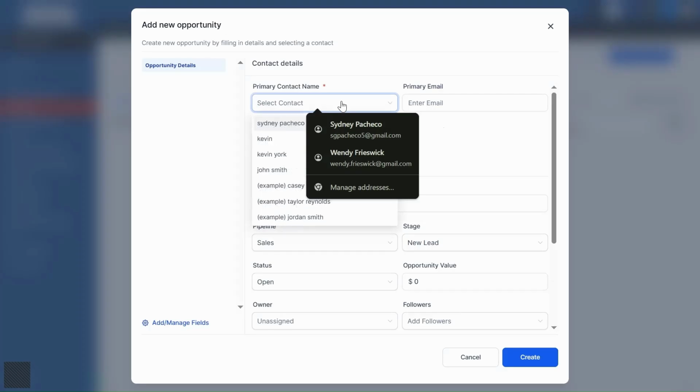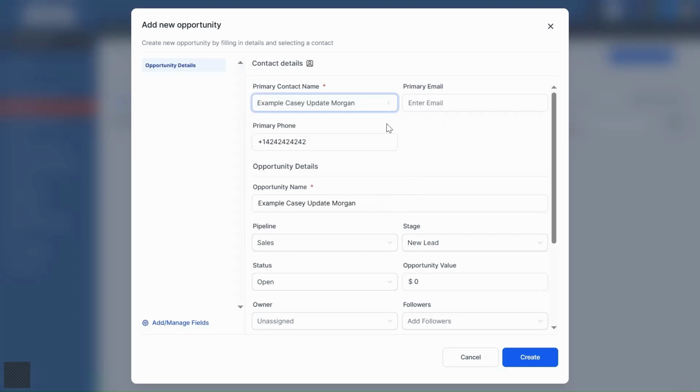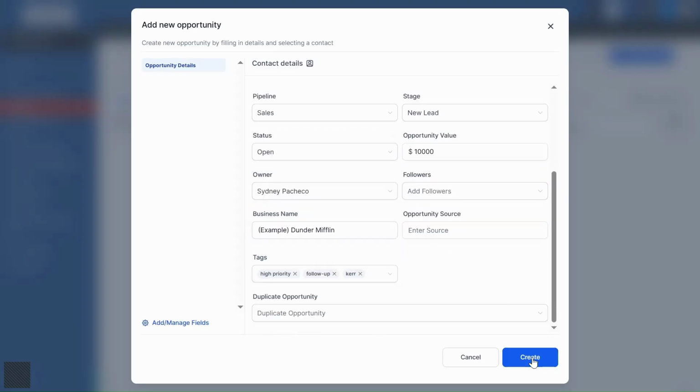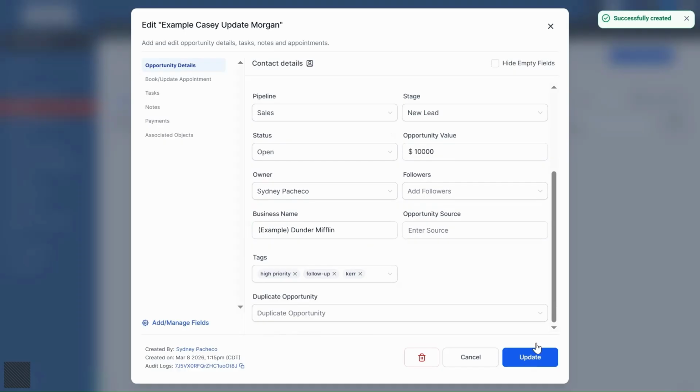So you would just choose the contact name from this drop-down menu, which will include all your contacts from your CRM. And then whatever information doesn't get autofilled, you can add that. You can also add or edit any of these other fields. Let's say I know the opportunity value is set for $10,000 right now. You just set that. You could assign an owner to the opportunity. You can add any followers as well. And you can do all that information here. And once everything looks good, you press create. And it'll say successfully created.